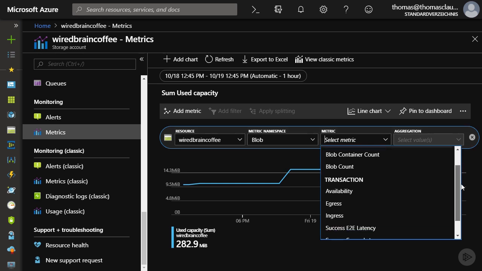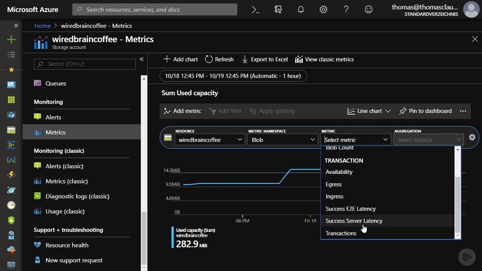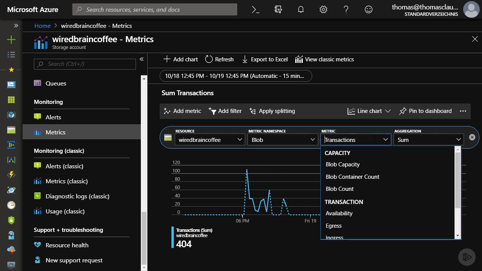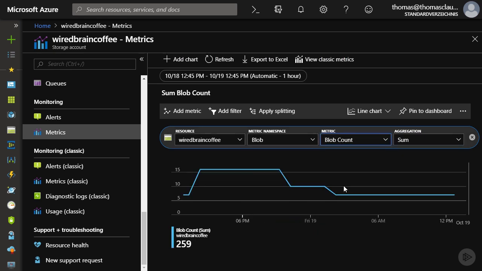Then you have also metrics for the transactions. So let's select, for example, the transactions and you can see on October 18th I had quite a few transactions. Now let's go again to the metric and let's select the blob count. Here you can see on that day I had 16 blobs and then I removed some, I had only 10. I think I deleted some snapshots and then I removed again some blobs and here we have only 7 blobs.